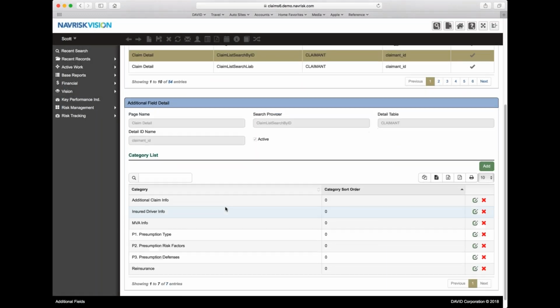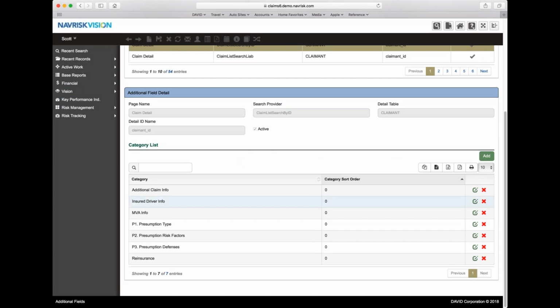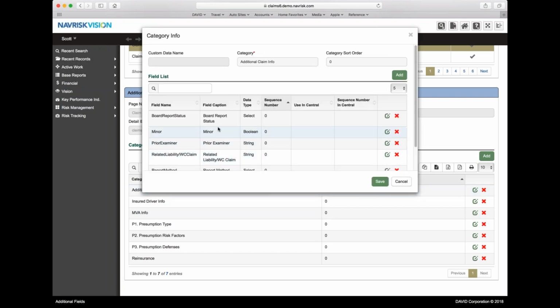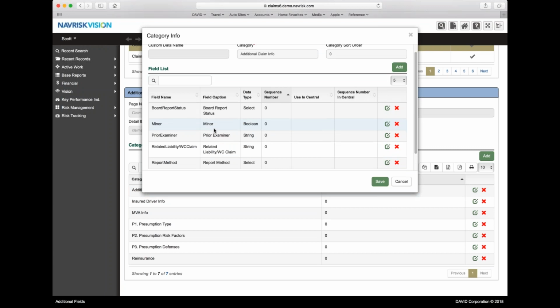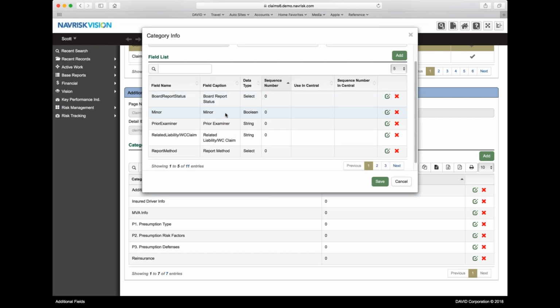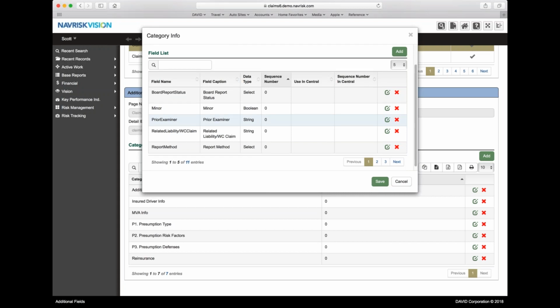So it's basically just a matter of finding the information that you want. In this case, I've highlighted this particular screen at the claim level, and here are those fields and categories that I've added. Here's that additional claim info, insured driver, NVA that I just showed you. So under each one of these categories, you just click add and add the category. You can go into the categories here, and that will show you all of the fields that are underneath that individual category. And so here are the fields in here. There's that minor checkbox, et cetera, that I had.